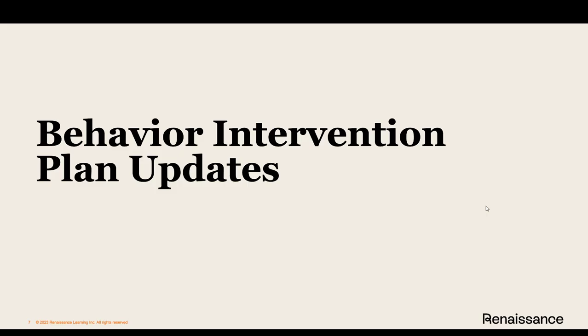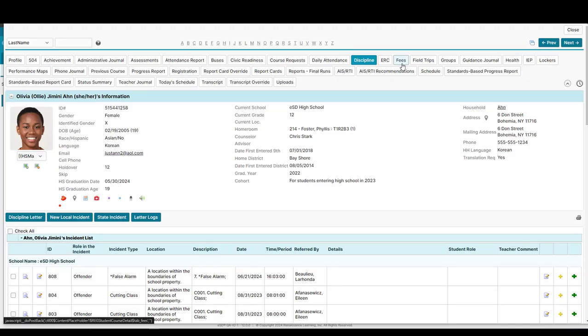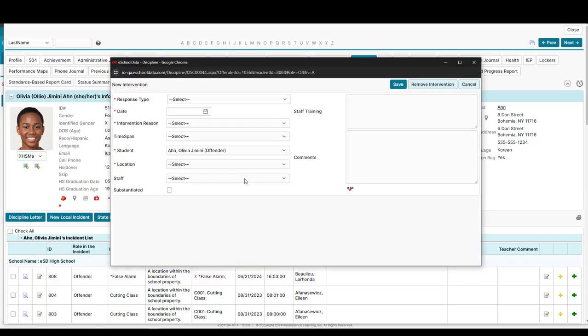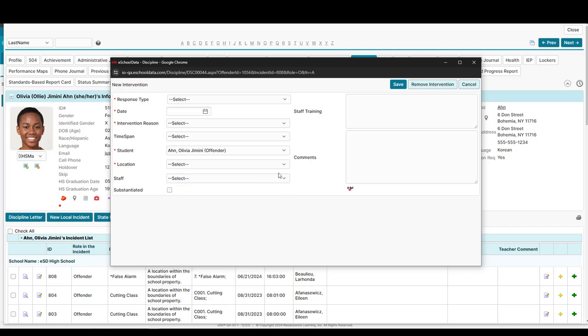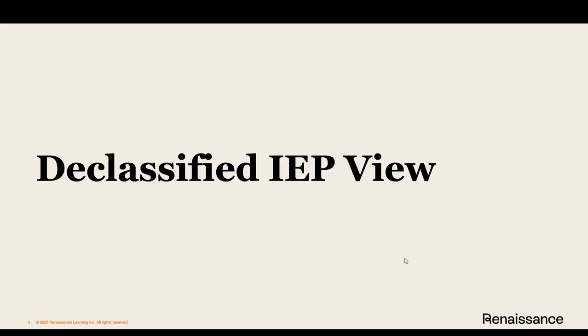The next updates are for the behavior intervention plans. If we navigate to the discipline tab within the student profile, you're going to see that the yellow plus icon that was previously added for adding an intervention has been updated to a green plus icon to differentiate between the actions as well as the interventions. Additionally, within the intervention, we have also added a staff drop-down so that users can quickly associate a staff member to this intervention.